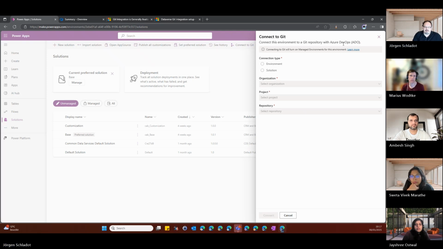In the documentation, you will find some more detailed explanation about it and what the scenarios are, when to use what. But environment will mean that all your unmanaged solutions in your environment will automatically be committed to the same repository, and it's the easier approach. While when you select solution, you can define for each solution, for example, different repositories, different folders. So it's more complex in setting up. The other one is easier to set up.